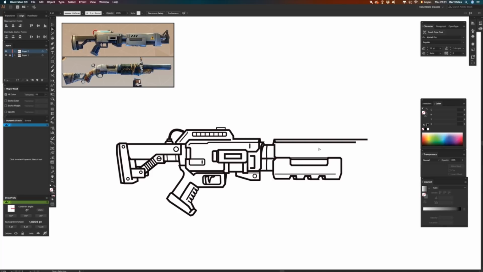Okay, so last part of the basic shapes, and then we're gonna get to the fun part, which is, for me personally, adding color and detail.